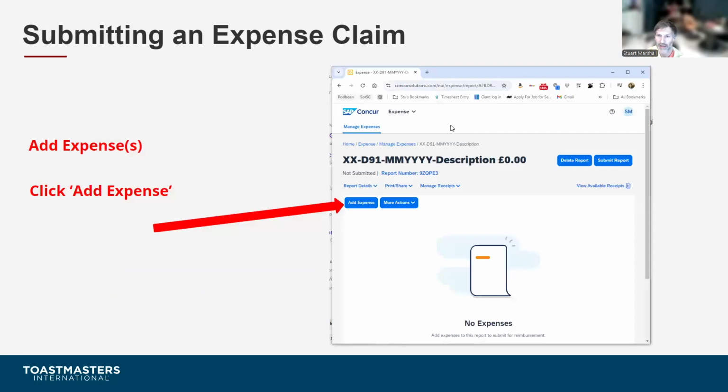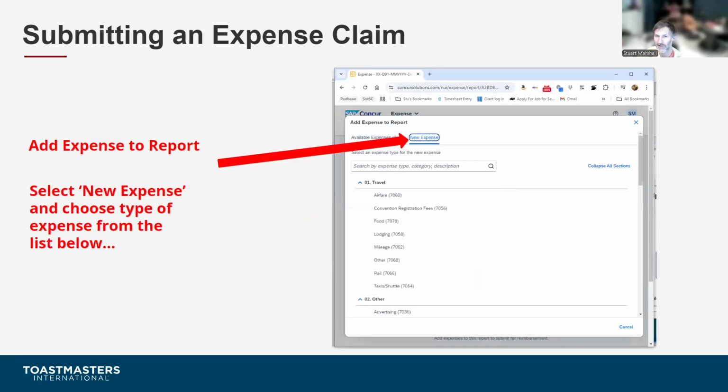And now we get to the details where you actually add in the individual expense lines that you're claiming for. So as you can see indicated by the red arrow, you select add expenses. On the next screen, you select new expenses in the tab at the top indicated by the red arrow again. And then below that, you'll see all of the different expense categories listed out that you can select from.